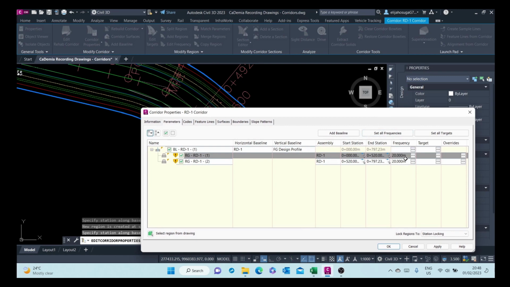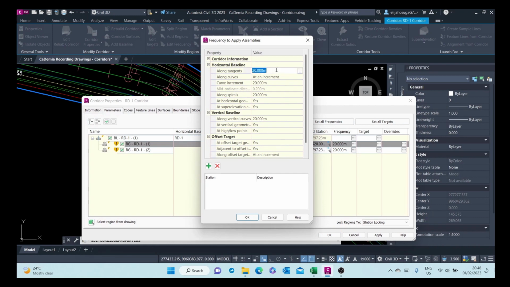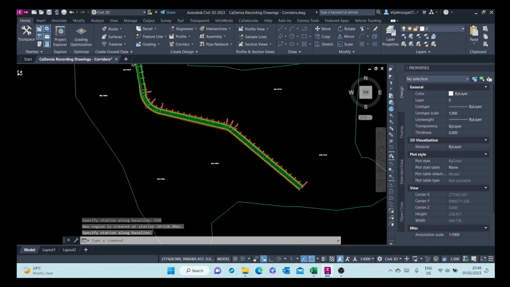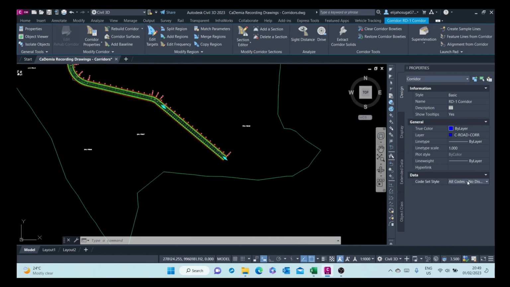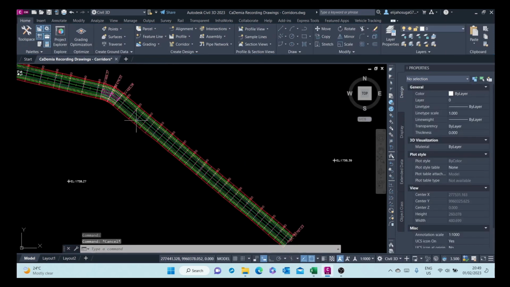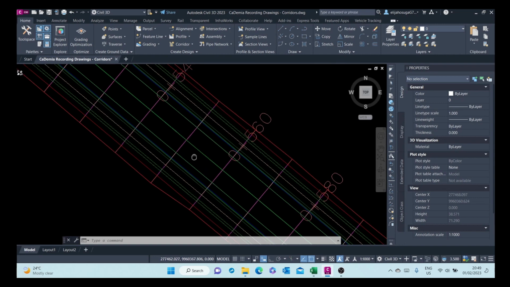For example, we can change the properties of this new region, the frequency at which the cross-section is repeated along the baseline. You can set it at 10 if you want to. And here you can apply, and you're prompted to rebuild the corridor. There you go. Let's change this code set style to all codes, and you'll be able to see that change. As you can see here, the frequency of replicating the cross-section geometry is 10 meters.